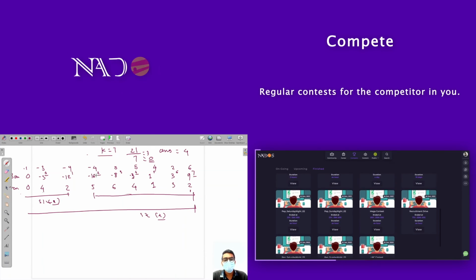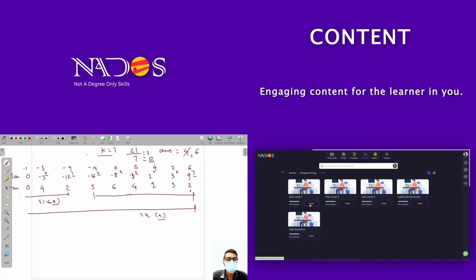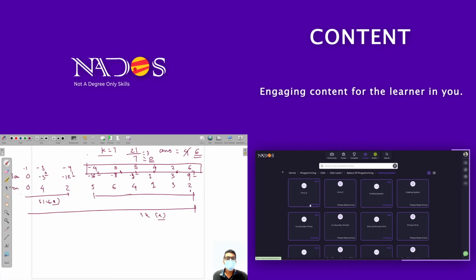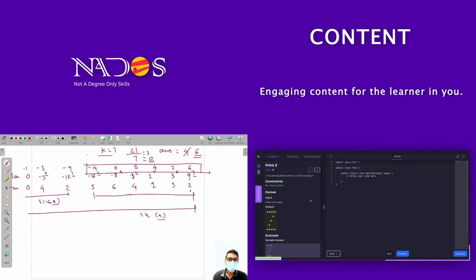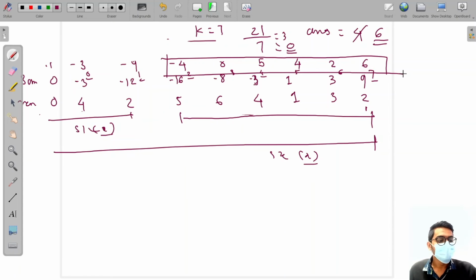calculating its length, 7 minus 1, it is 6. So we got our new answer and the new subarray. When we calculate the sum of that subarray and divide it by k, we get 0 as a remainder. So this is the approach to solve this question. From this we are going to start with the code.